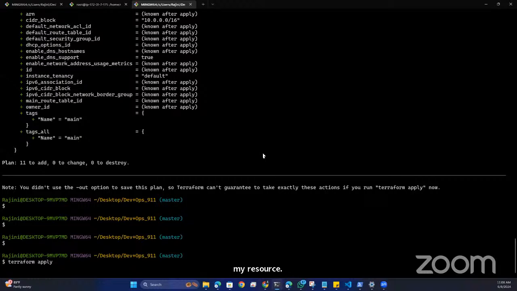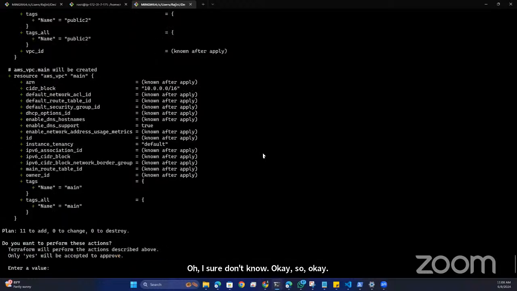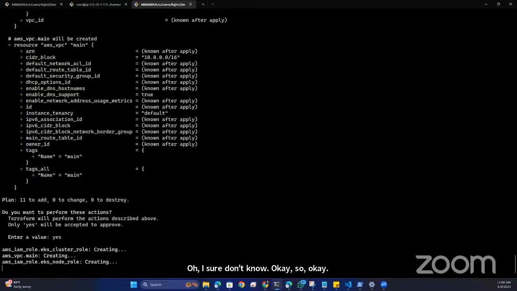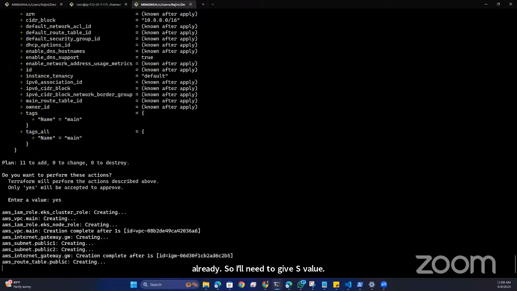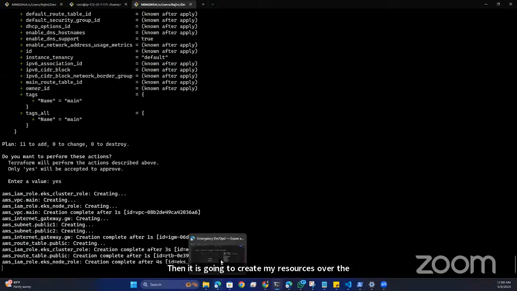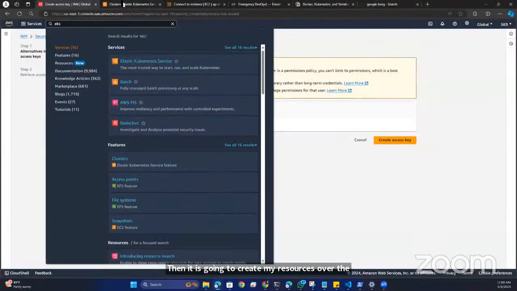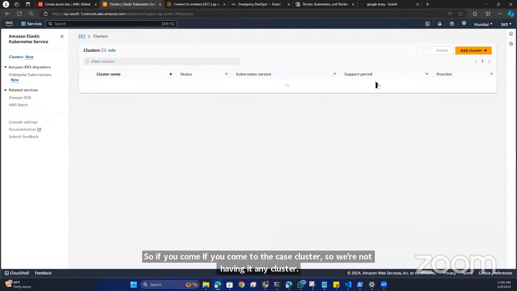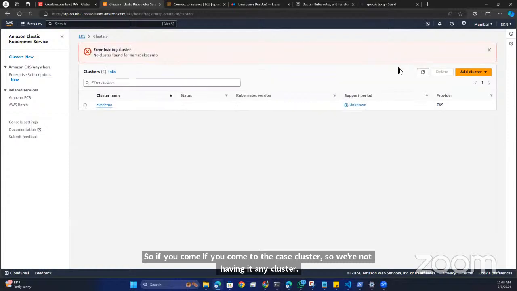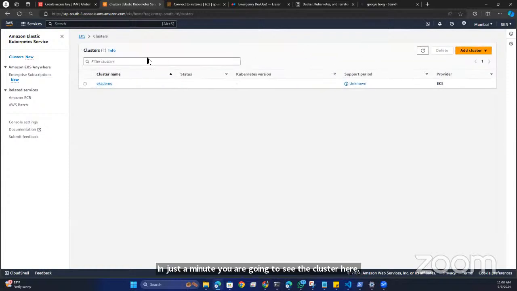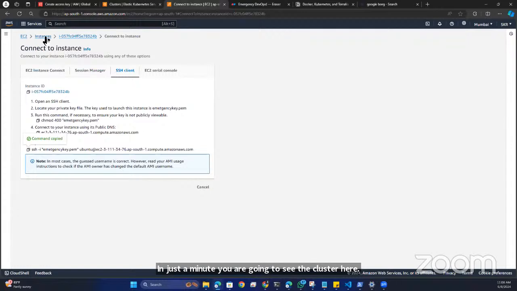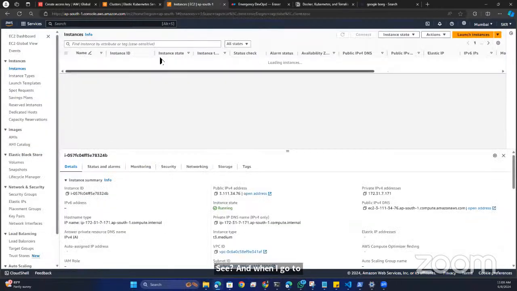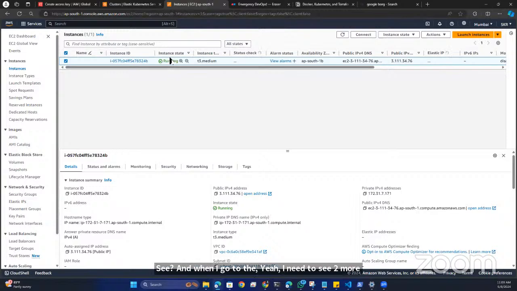Okay, it's running already. So I need to give yes as the value. Then it is going to create my resources over the cloud. So if you come to the EKS cluster, we're not having any cluster. In just a minute, you're going to see the cluster here. See, it's automatically coming. And when I go to EC2 instances, here I need to see two more instances for my Kubernetes cluster.